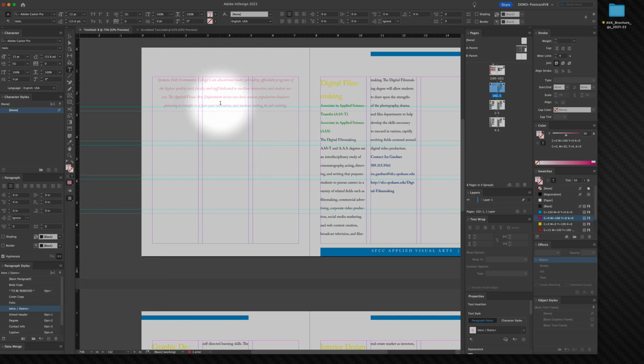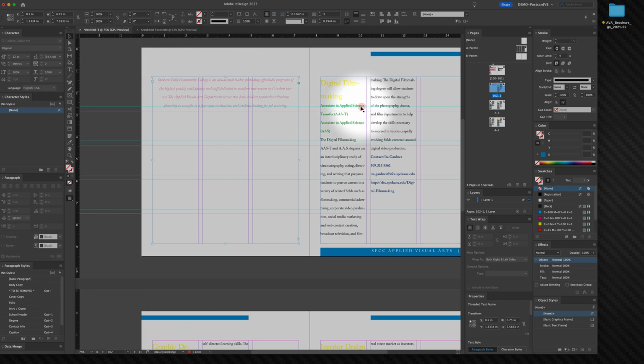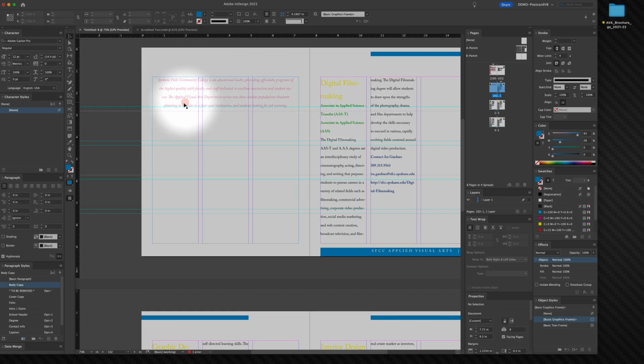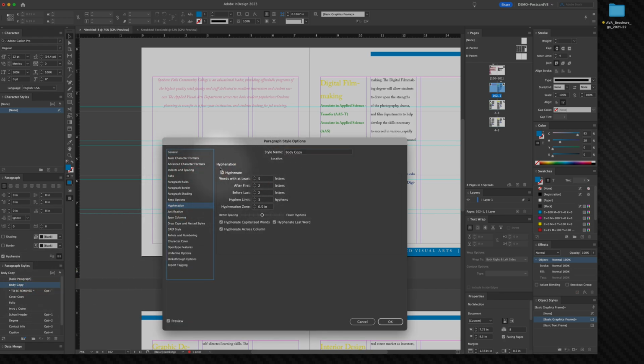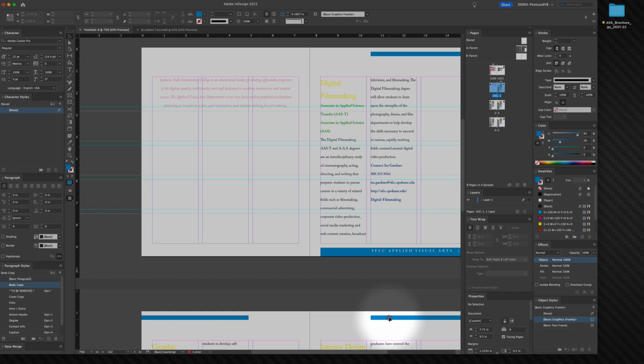I don't necessarily like the way InDesign does this all the time either, but I'll show you how to fix that. Oh, I've got some hyphenations. I don't want hyphenations anywhere in my document, so I'm going to go back to my body copy one, tell it no hyphenations, and then that change will apply to all my styles, so none of it will have hyphenations.